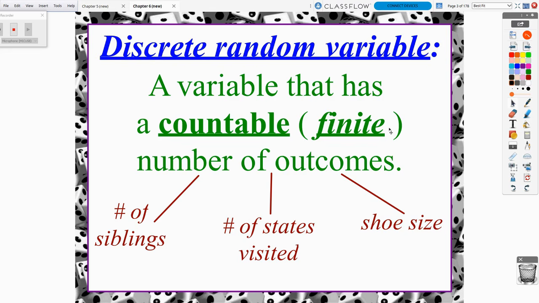number of outcomes. So, for instance, number of siblings is countable, unless you're Nick Cannon. Oh, burn Nick Cannon, sorry.